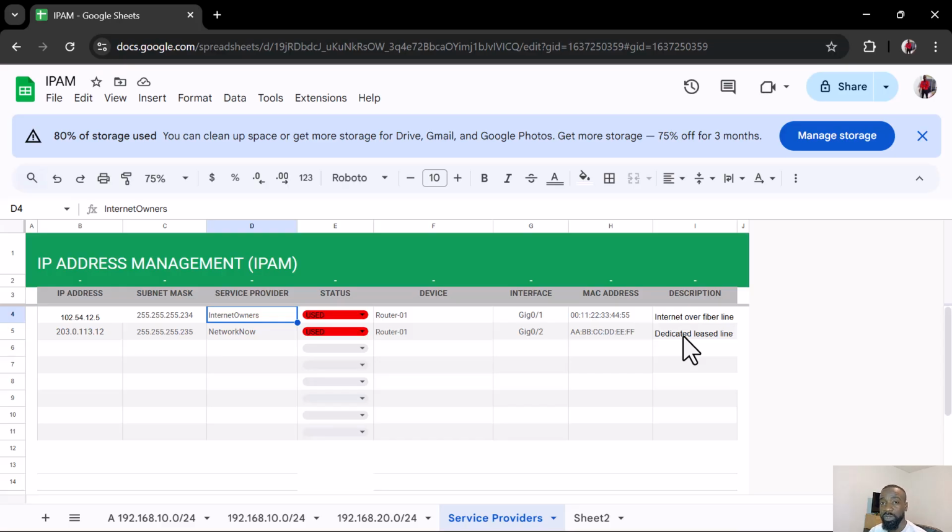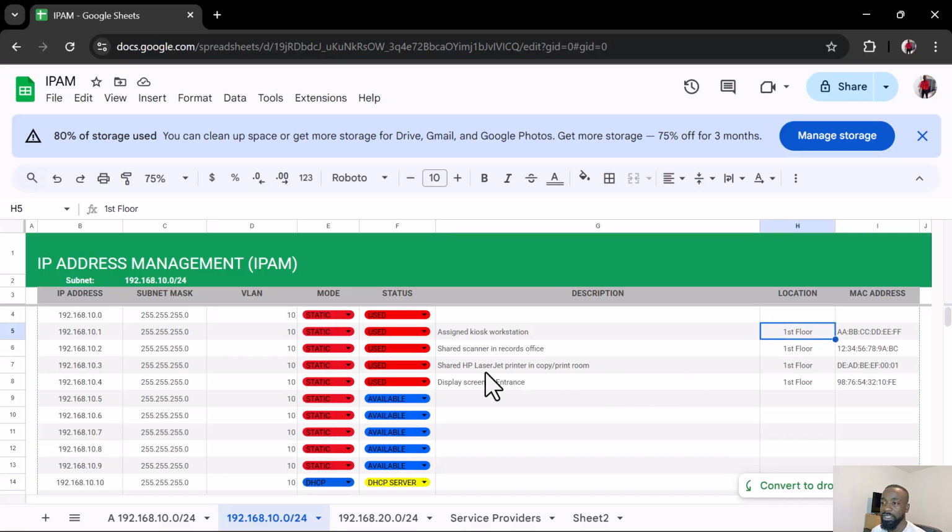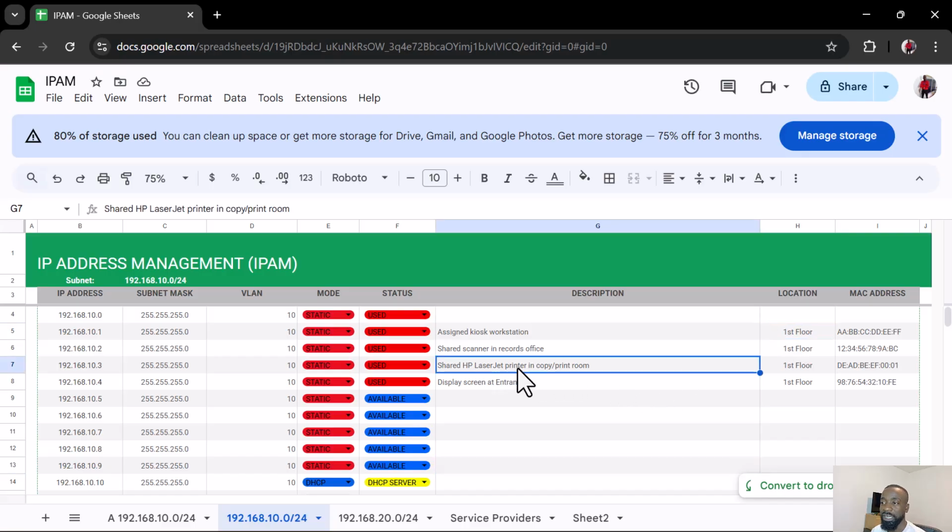Now, one of the advantages of having your IP addresses in this manner is that it's already easy to know when a device has failed and you're trying to troubleshoot it. You already know where the device is. It's on the first floor, obviously. This is the shared HP LaserJet printer in the copy print room on the first floor. That's the MAC address, and that's the IP. You can already, from your location, start trying to ping this IP to see what the issue is, right?